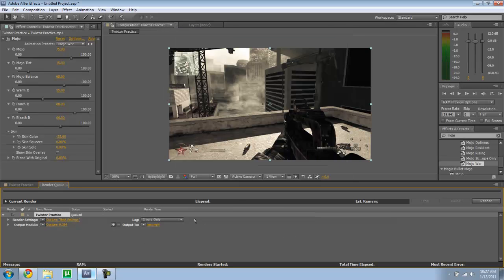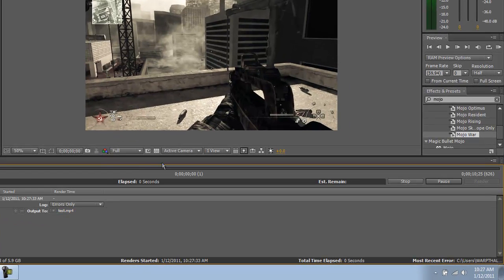So once you've done that, before you render, you want to hit Caps Lock. You just want to hit it so that Caps Lock is on. That disables the preview, which requires a lot of RAM, so the render will be even faster. Okay, so I'll hit render. It won't take too long, like 10 seconds, and I'll show it to you after.